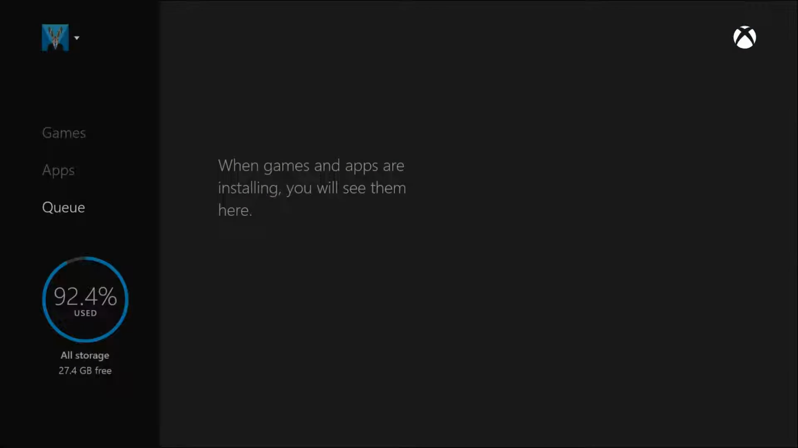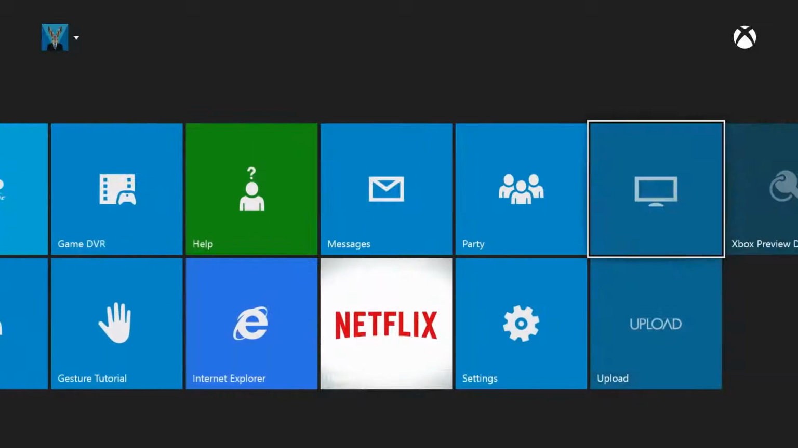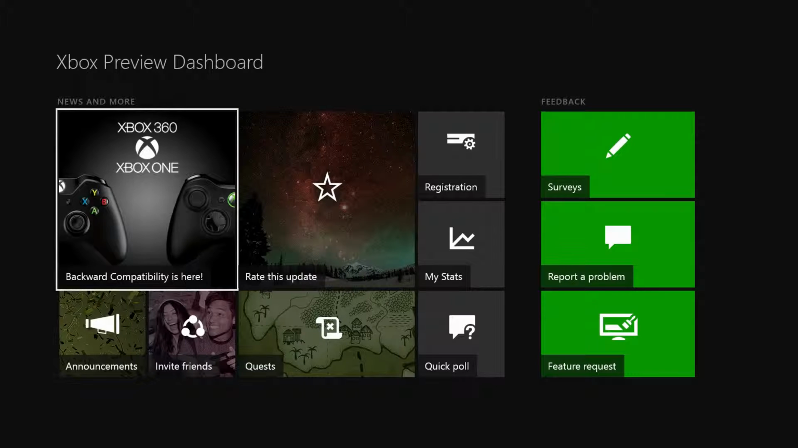But what will happen is, after you've gotten access, you go into your apps section. And right at the end there, you've got Xbox Preview Dashboard. What that does is it opens you up into a separate dashboard. So basically, here it is. This is what you'll first be looking at for the Xbox Preview.